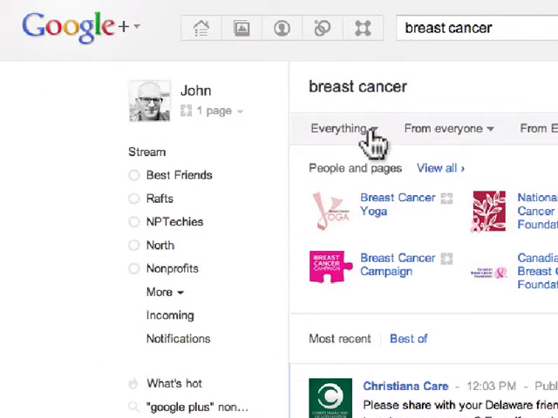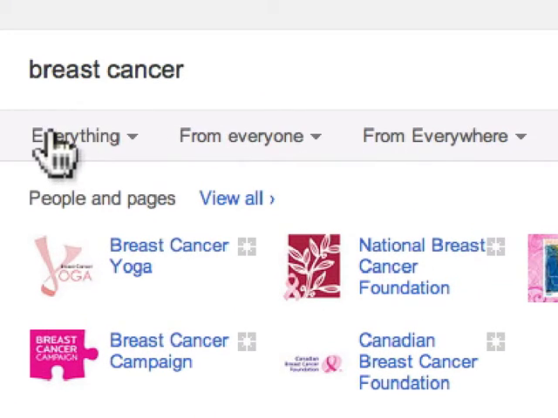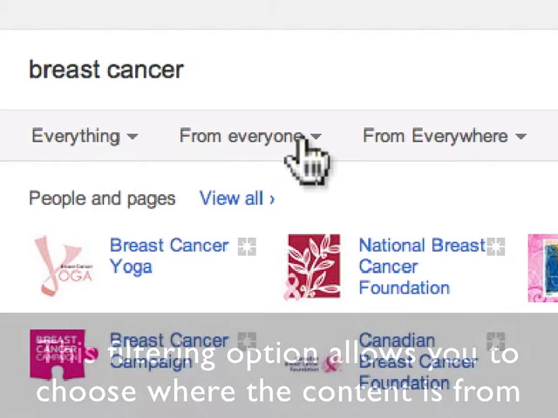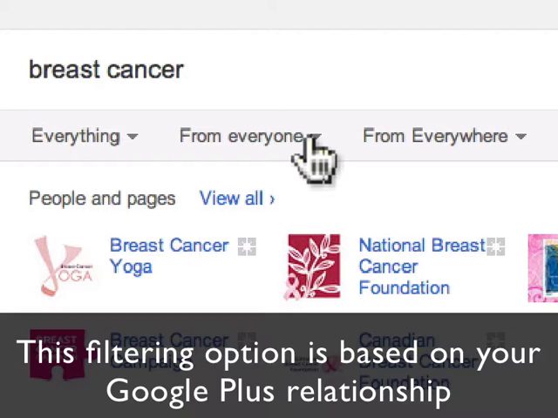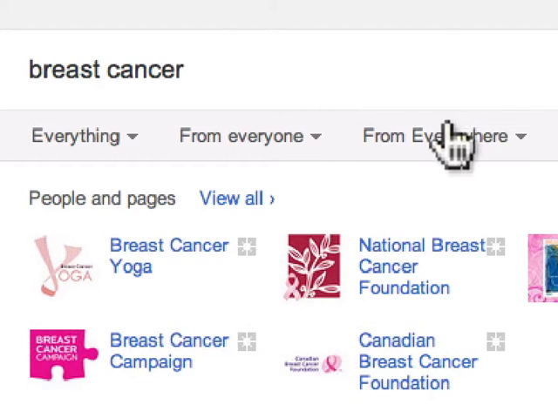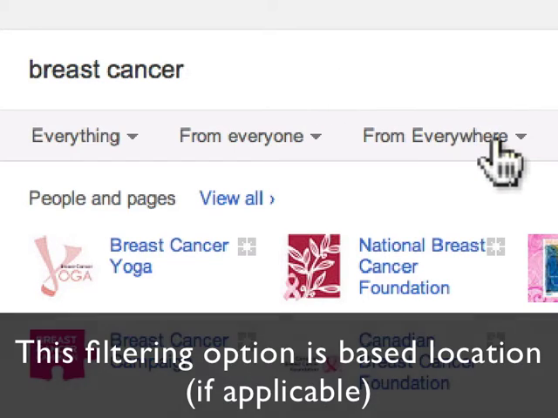The second thing you'll notice is that you have 3 different filtering options here. The first one talks about where content is coming from. The second filter deals with the relationship of that content to you in terms of the network itself. Okay? And then the third filter deals with location.